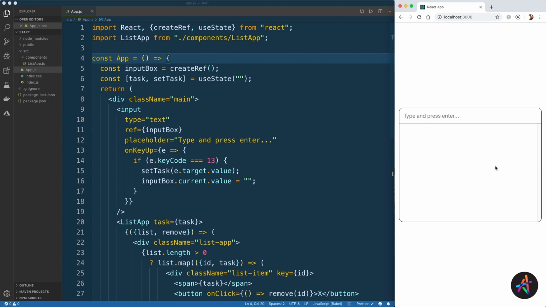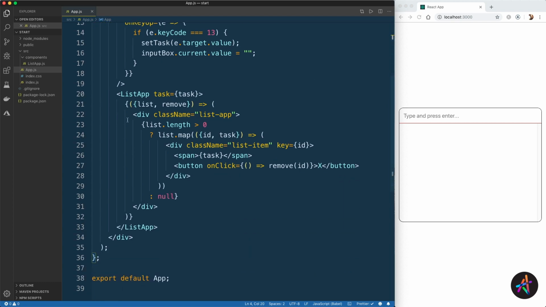The App component is just a simple function component that includes an input field that stores its data in a state variable called task, which is then supplied to a self-contained ListApp component. This component encapsulates all that we need to manage a list of tasks and uses the children prop that allows us to implement the render prop pattern to customize the render logic. You can see we get two props, list and remove, which is all we need to render the list and remove tasks from the list.